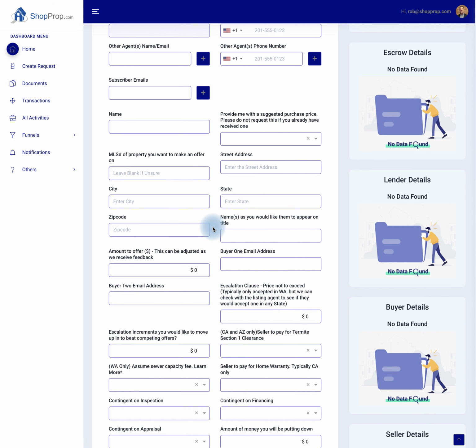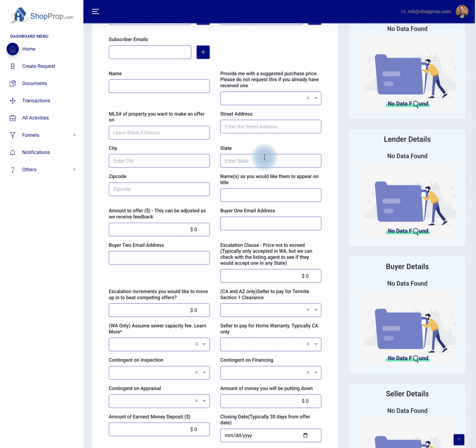You can fill this out, self-explanatory, names you want on the contract. So these are the legal names. If you have multiple names, put multiple names there. The amount that you want, remember this can anytime be adjusted, and often is, right? When we're negotiating, as we get more information, it may be negotiated. Buyer 1 email address, buyer 2. If you have more email addresses, please include them in the notes section.